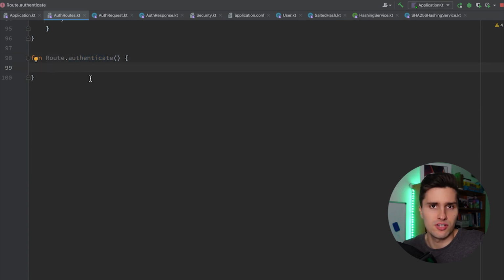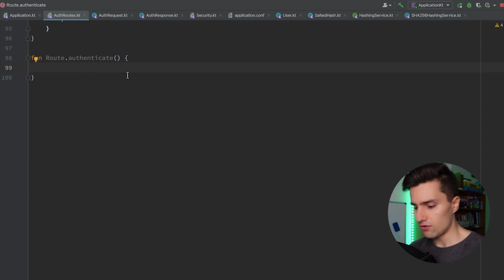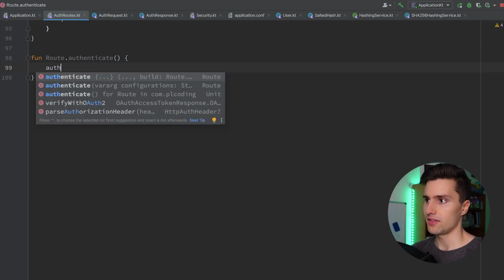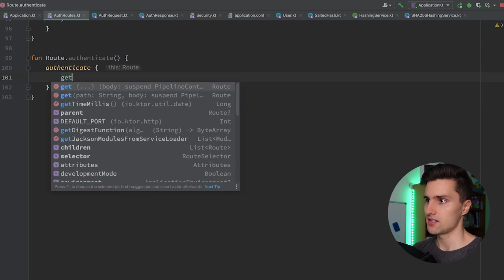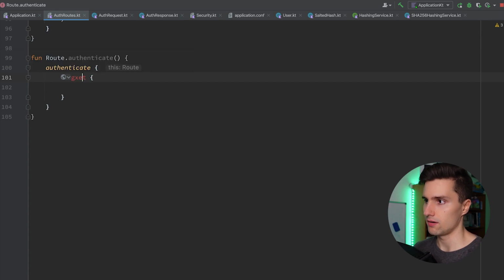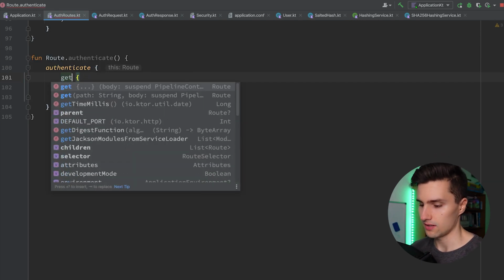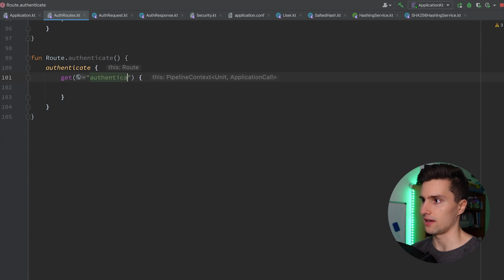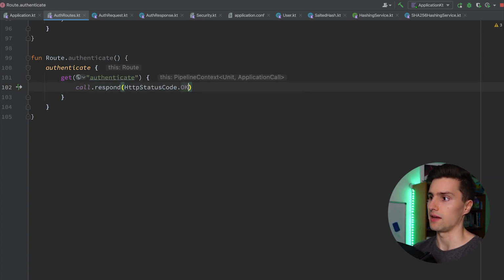So usually during the splash screen or so, you just make a request to the server behind the scenes to this authenticate route. And this route will just check if the token the user has saved in preferences is still a valid one. And we can very easily do this by just saying authenticate, get, and we give this a name of get and authenticate. And in here we say call.respond, okay.